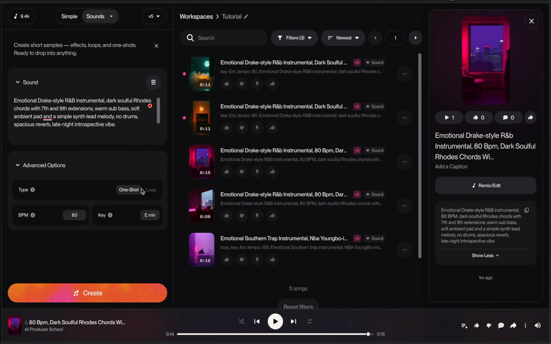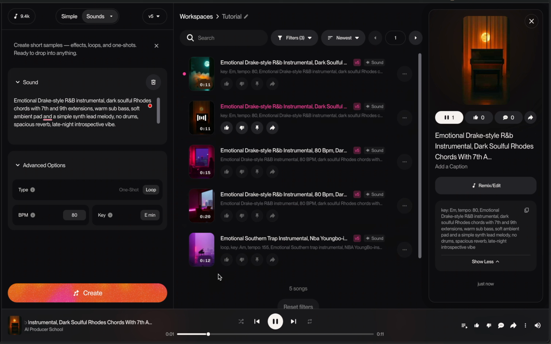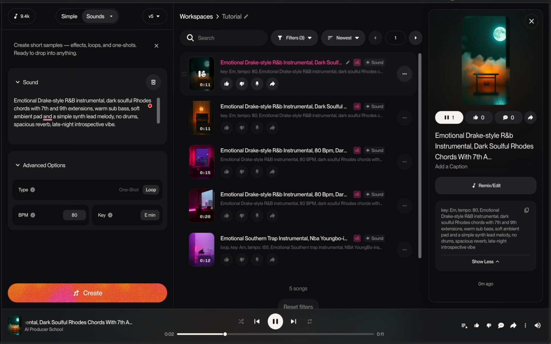Now, by the way, we have it on one shot, but it generated a loop because we have here the information that we want: it's going to be a loop. If I put it again on the loop, let's play it a bit. This is a chord progression. Well, this is not the correct one because it is more like a Stranger Things kind of sound. Let's hit create one more time.